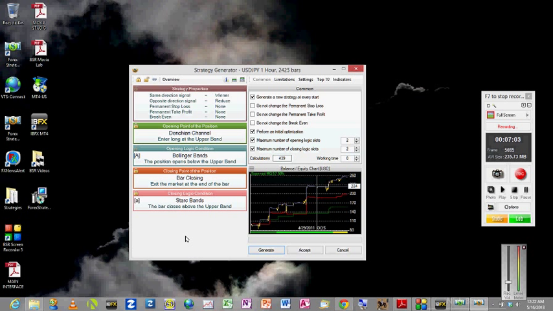Now, of course, the precautionary thing to do is, let's say you really like this and you don't want it to change at all. You immediately want to go up here and turn that off. You do not want to have that checked anymore. You're not going to generate any more strategies. This is going to be your base strategy, and you're just going to want to improve it.